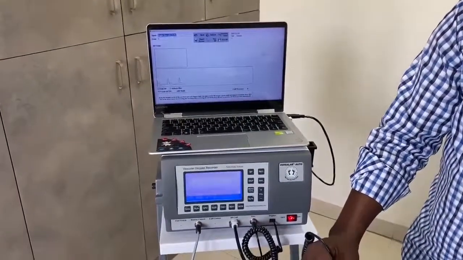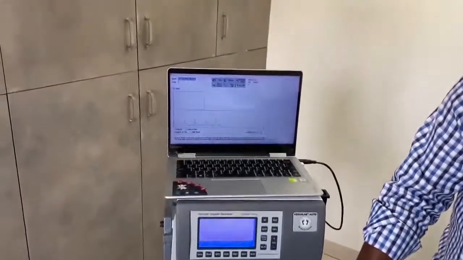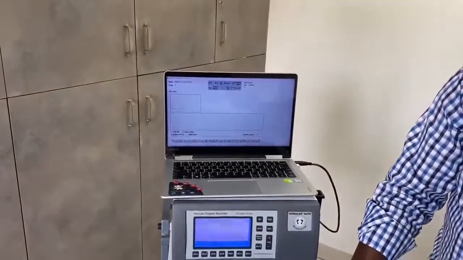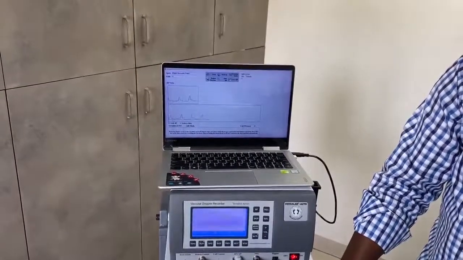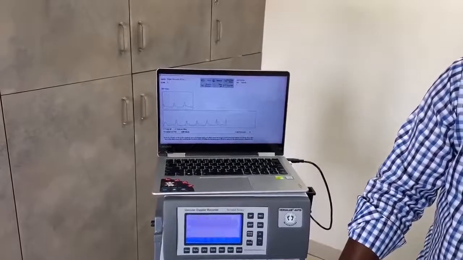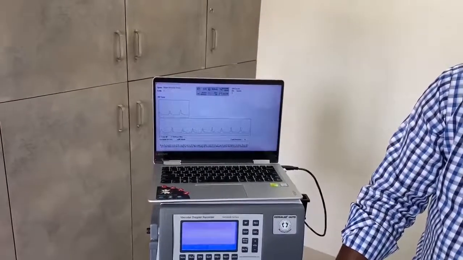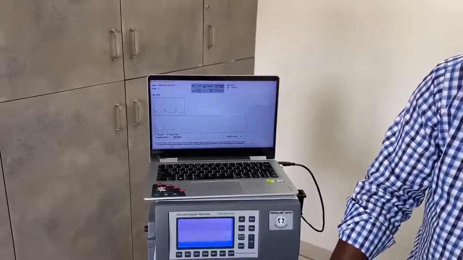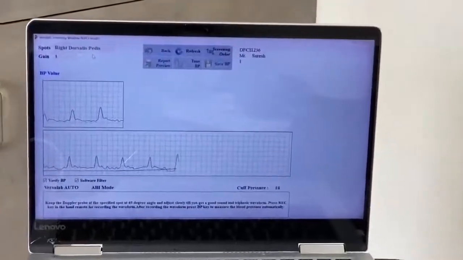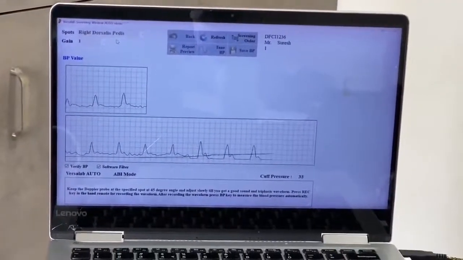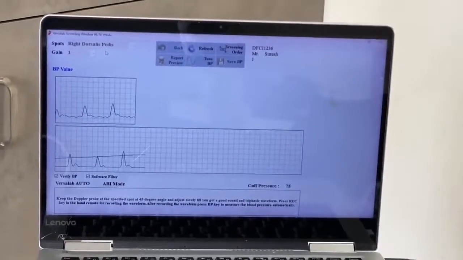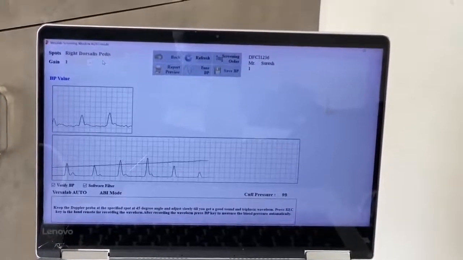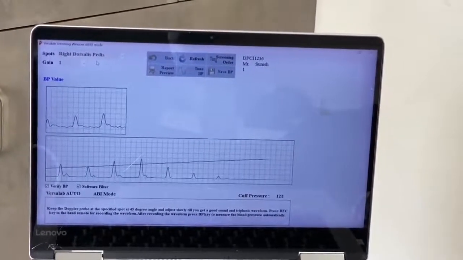After stabilizing the waveform, I press record. On the top it is recording the waveform. Now I say BP, a beep sound, followed by the BP waveform increase. Slowly it is increasing. You can see now it has started going up. When it is above the systole, it will stop the waveform. See, now it is flat. Now slowly coming down.